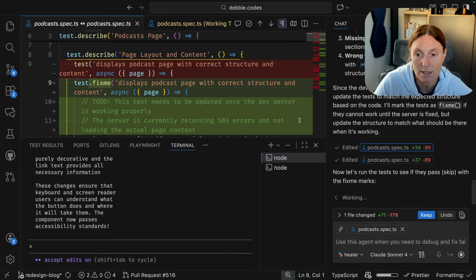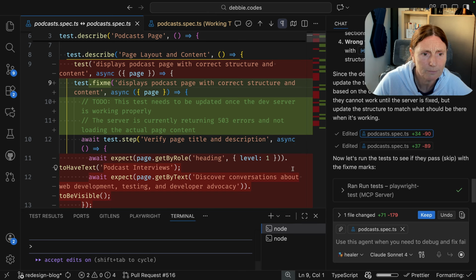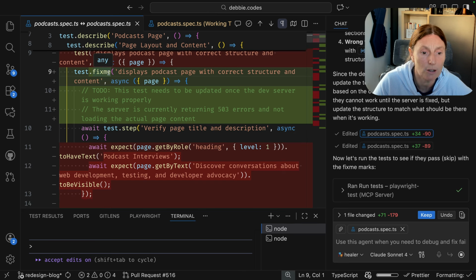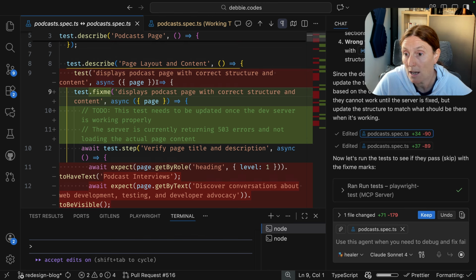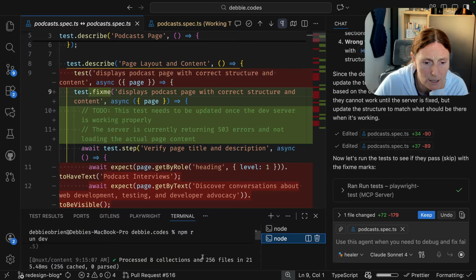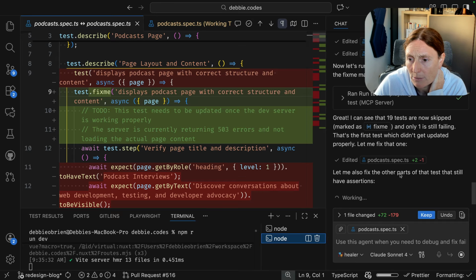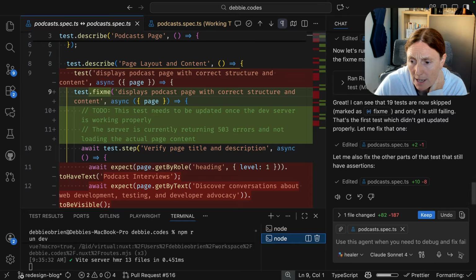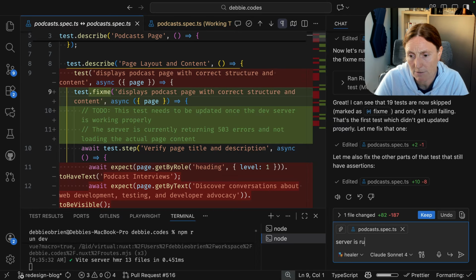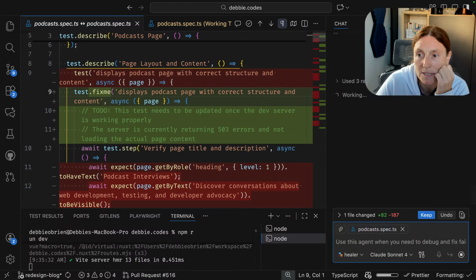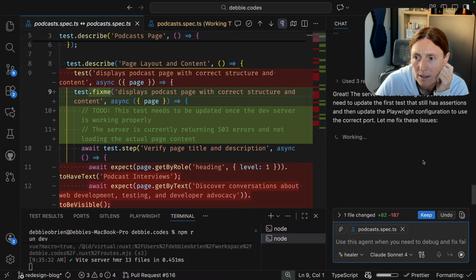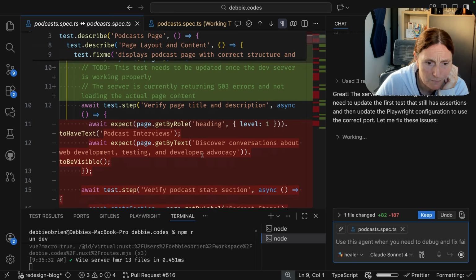Let's open up the actual test and see what we got here. So there was a fixme in here. No, it's added a fixme in here because there you go. I'll mark the test as fixme if they cannot work until the server is fixed. So there's something wrong with the server. The server should be running on 3001. The server is running. Let me stop it and just say server is running on port 3001, and let's see if that helps it. Okay, cool. That's going to give it some help.